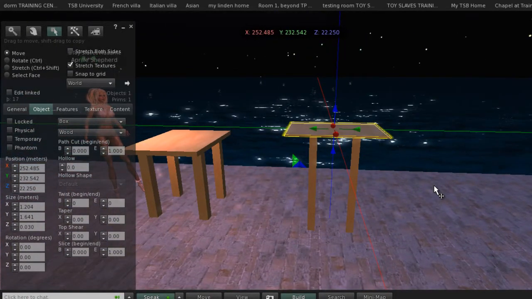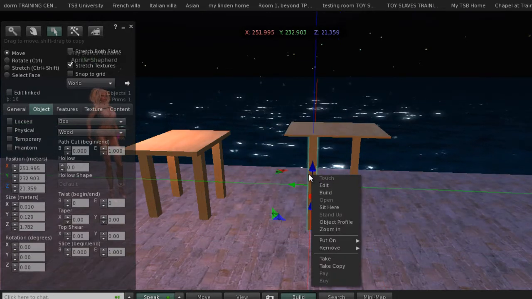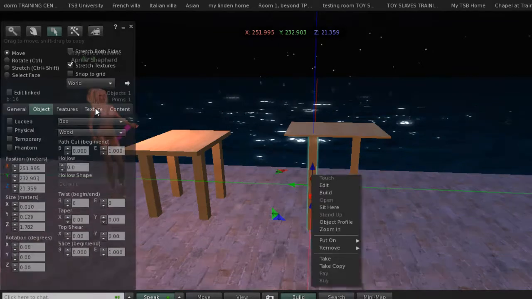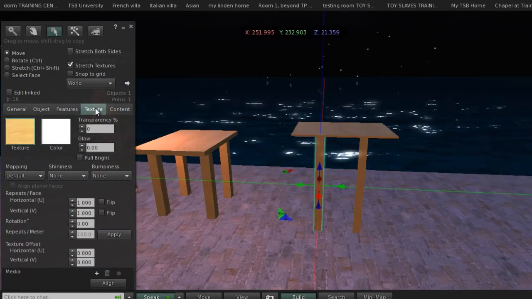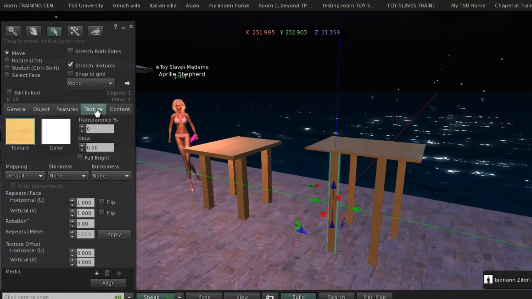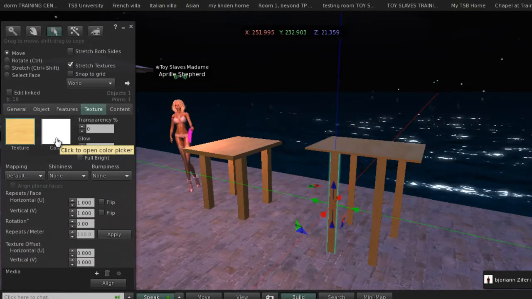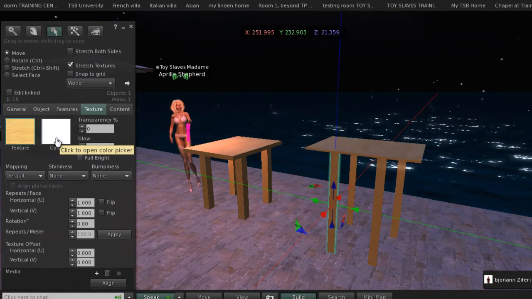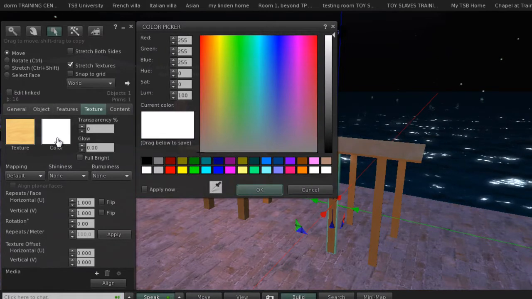So select your first leg and go to the Edit menu, and then click on the Texture tab. There's a tab there along the top, that I think it's the 4th one across, called Texture. And you can see there's a wood texture there. That's that plywood texture, the familiar texture that you see. But there's also another box there called Color. Click right in the middle of that color box, and up pops a color palette.